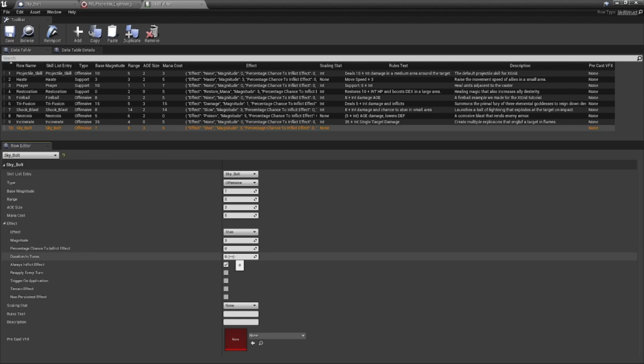All right, so for durations in turn, let's just have them stunned for 2 turns. And for a stun effect, we want to reapply every turn to ensure that the turn loss occurs at the beginning of their turn. Trigger on application, this can be true or false. I think in the last video I made it true, so we'll make it true here as well. And it's not a terrain effect, and it is not a non-persistent effect, so we'll leave these 2 unchecked.